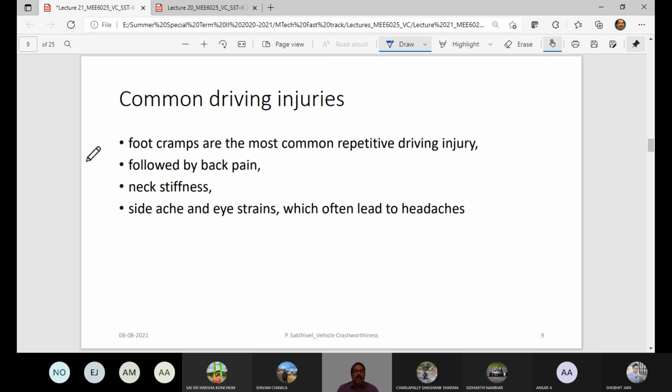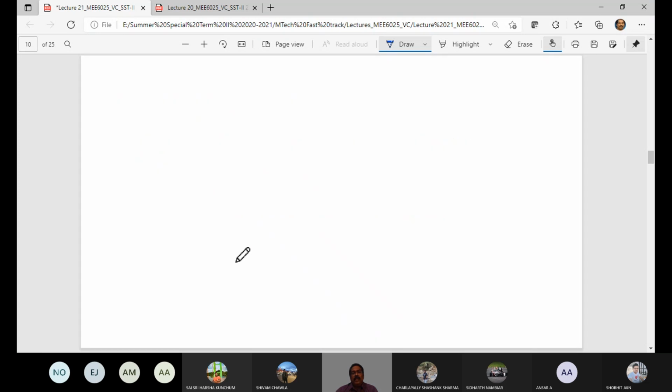And then coming to some of the injuries commonly encountered during driving, foot cramps are the most common repetitive driving injury. We may get cramps in our legs. That can be avoided if we have a proper ergonomic design of our seats and our posture while driving. Followed by that, back pain, neck stiffness, side ache, or eye strain, which often leads to headaches. These are all common driving injuries. Our ergonomic design should take care of it.